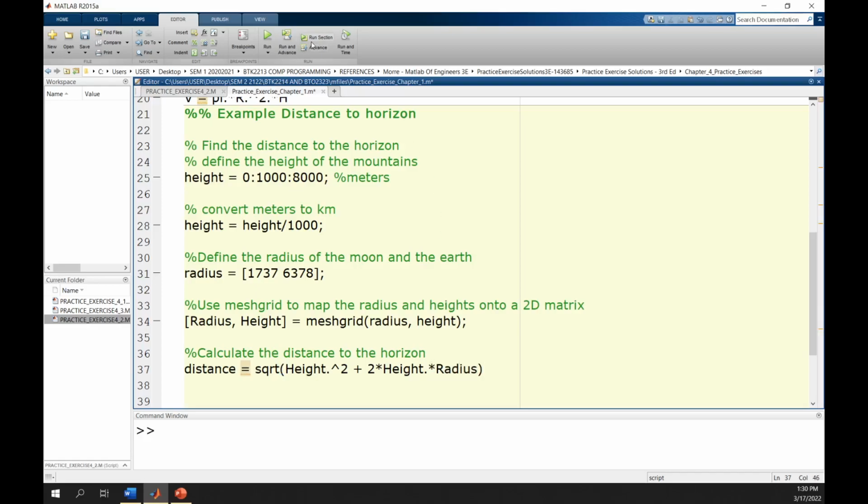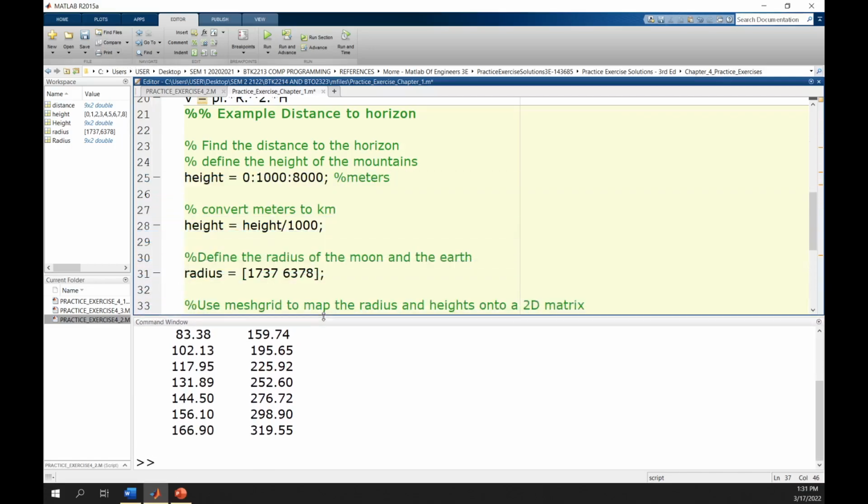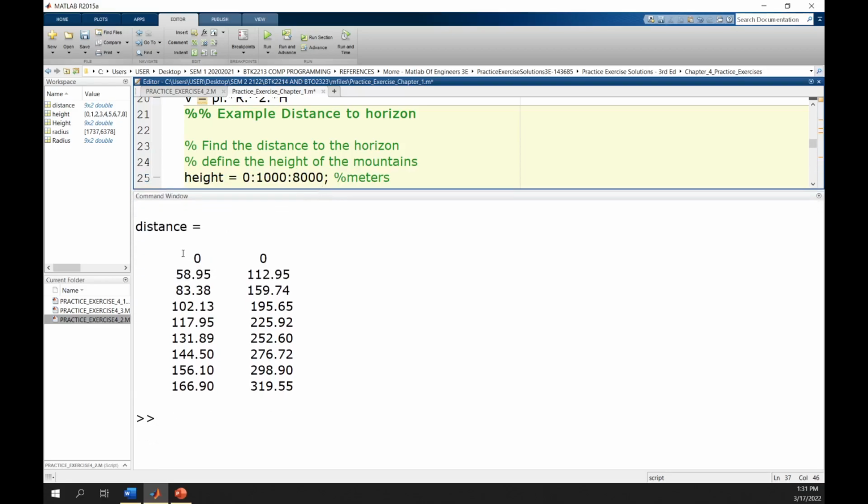Lepas tu kita run this section. So you akan dapat value of distance. This is table of the distance to the horizon on both the moon and earth. Sebelah ni distance yang boleh dilihat from the moon. Sebelah lagi ni distance yang boleh dilihat daripada the earth.